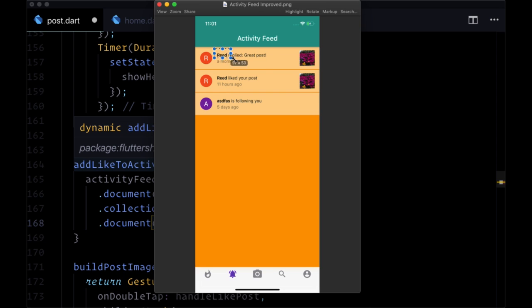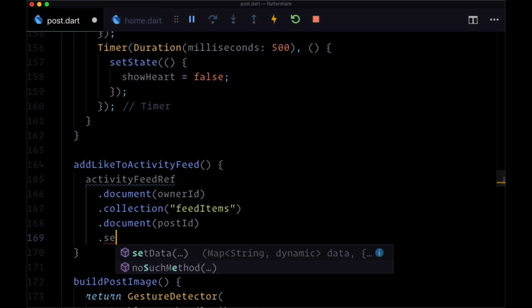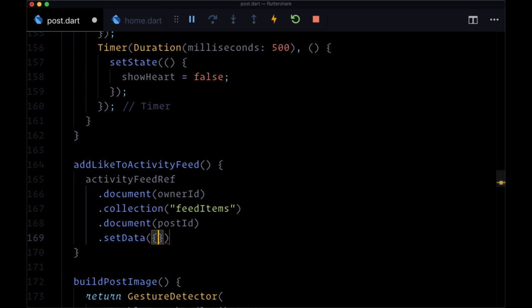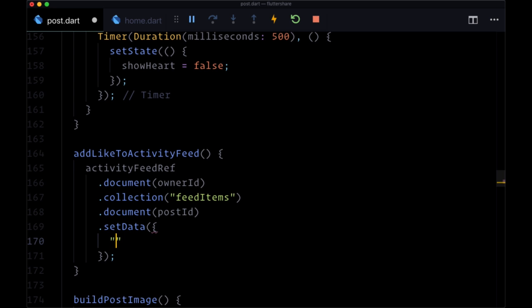However, we will set it up so that a user will receive notifications for every comment they receive on a post, as well as every time another user follows them. Just something worth keeping in mind. And finally, we want to set data and pass a map to our created document with the following information.